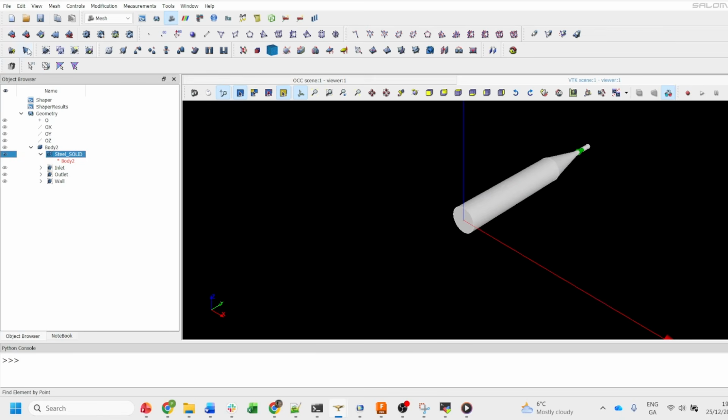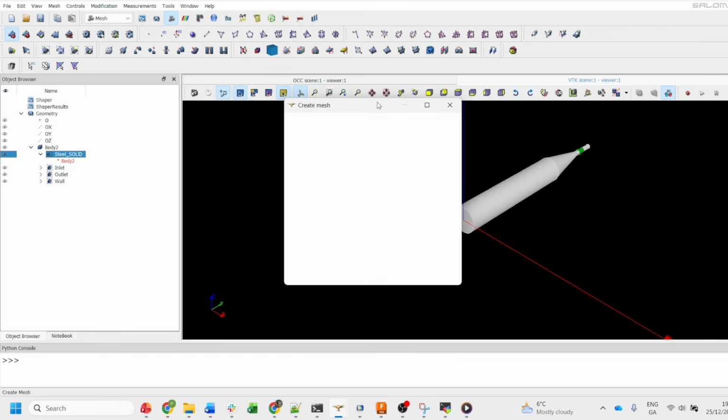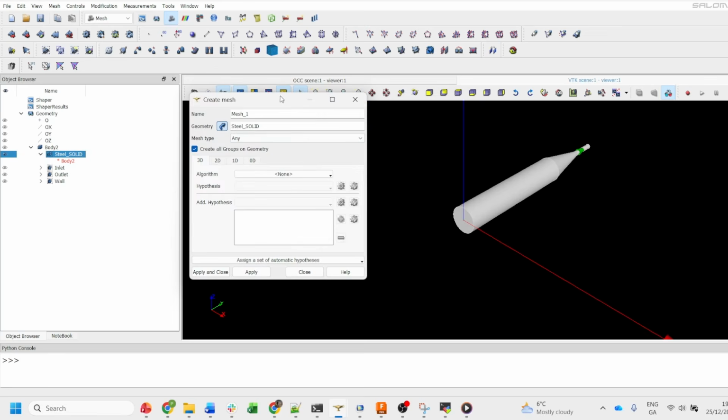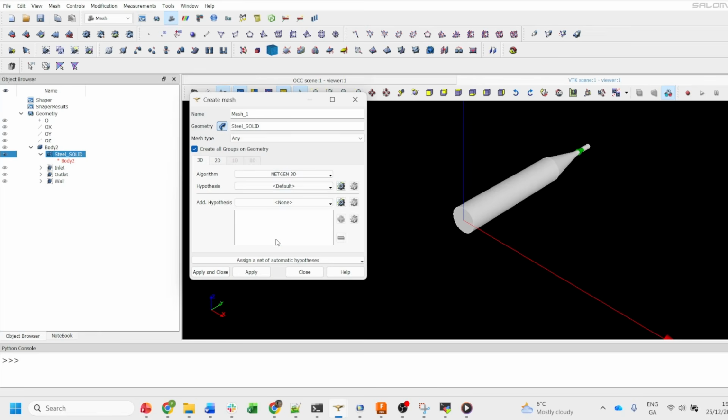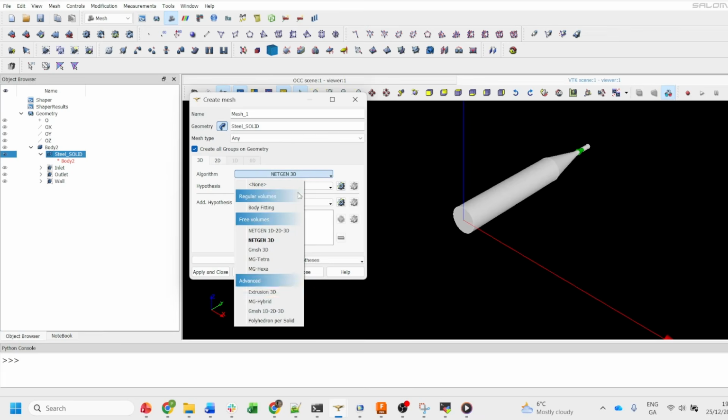So to create a new mesh, you have to click on the create mesh option. Create mesh. Mesh type we will keep any. There are different options like triangular, quadrilateral, tetrahedral, hexahedral. We will choose any. Since our geometry is in 3D, we have to provide the algorithm for 3D. For that we will choose NetGen 3D. Why we are choosing NetGen 3D and what all different options we can use, we will not cover that in this video. For that I will create a separate video.